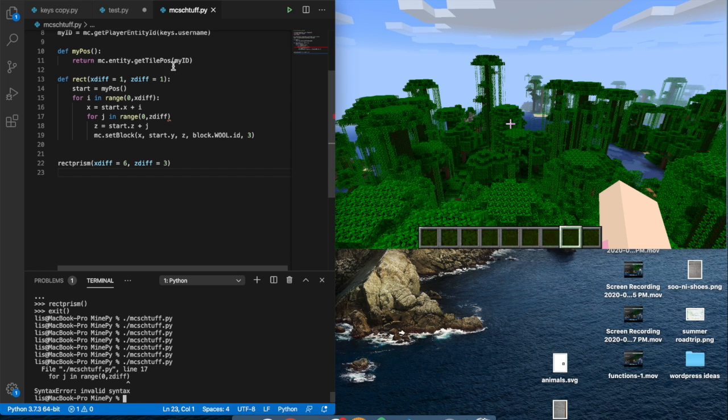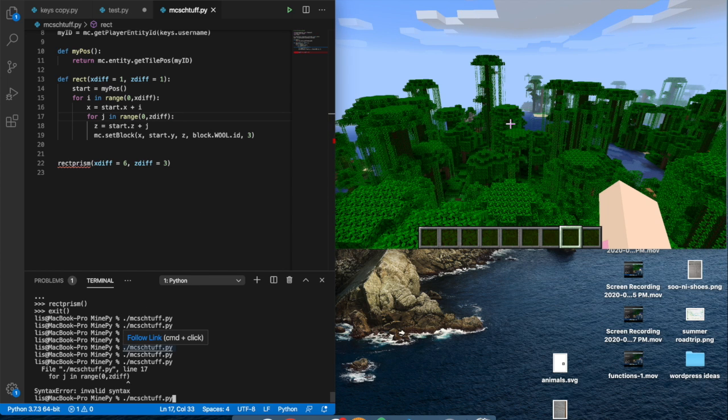Oh, so what it's saying is for J in that range, something's missing right here. I have invalid syntax. It means I made basically a spelling mistake. And I do this all the time. I need to put a colon there. That's what lets the interpreter know that the for statement has really started. So I need to save that. I need to run it again.